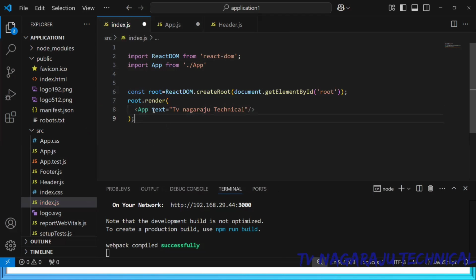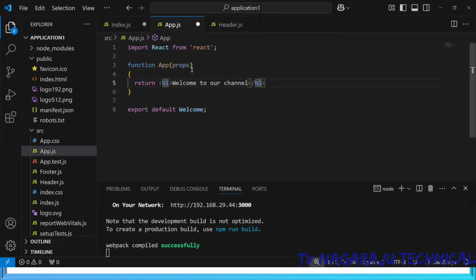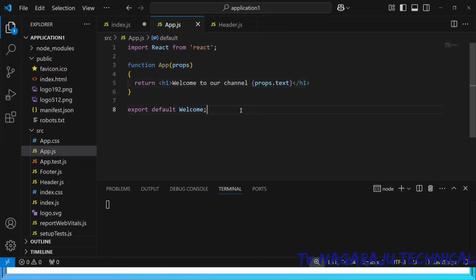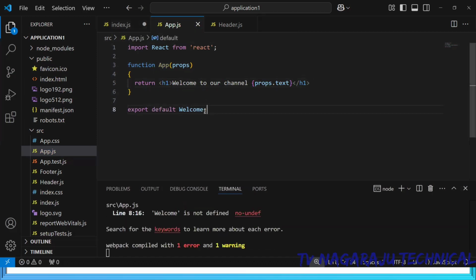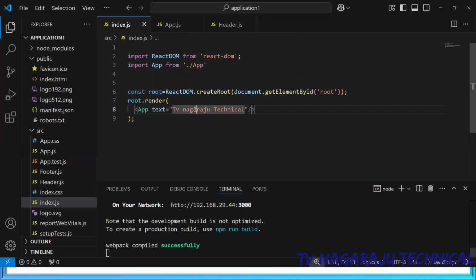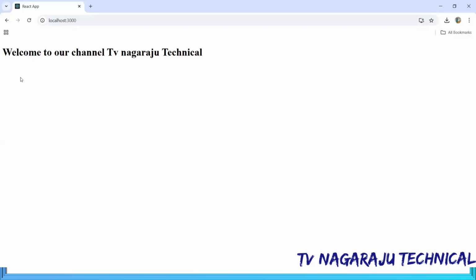Now observe, while rendering, this text behaves as a prop. Now what do props consist of? The props consist of the information like this. props.text, what is the message there? We are passing text. Now save this one. Sorry, here you need to export app. Save this one. Save index.js. Now go to the browser. Observe: welcome to our channel, TV Nagaraju Technical.